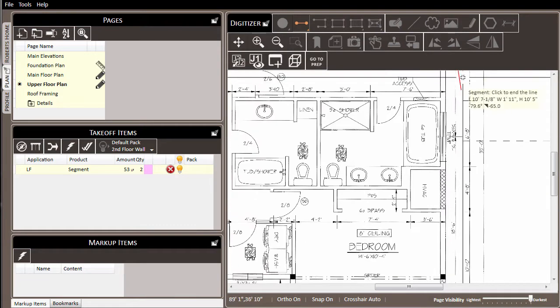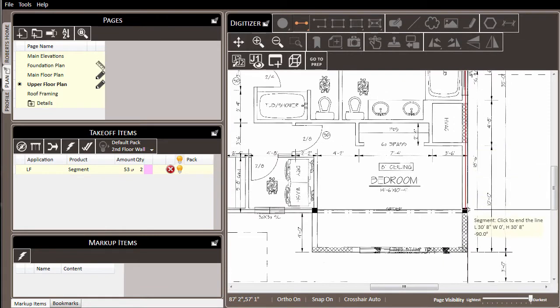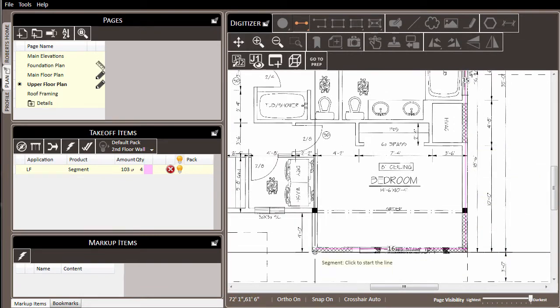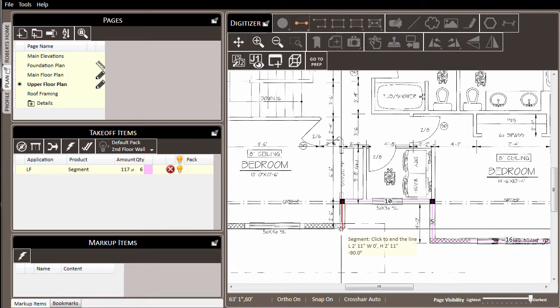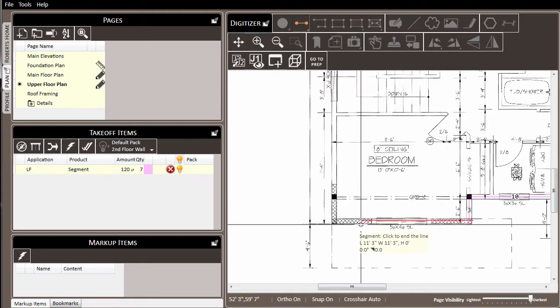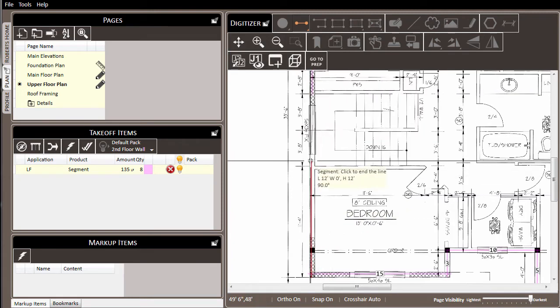Notice that as we draw, we trace right through the openings, since the wall assemblies have been set up to allow for the waste to cover the extra material that is needed for trimmers, plates, cripples, and so on. Of course, waste percentages can be adjusted in your wall assemblies if you prefer to estimate in a different fashion.